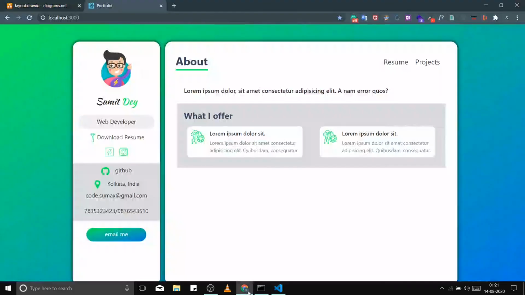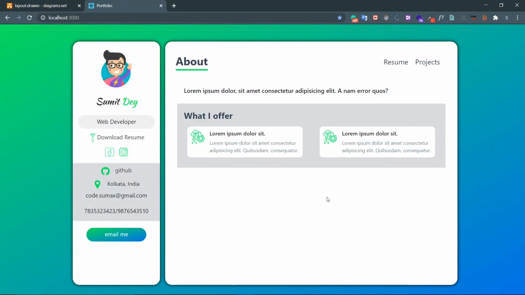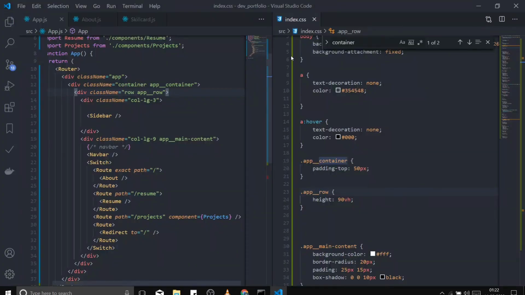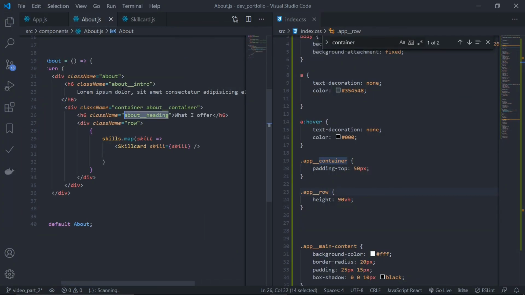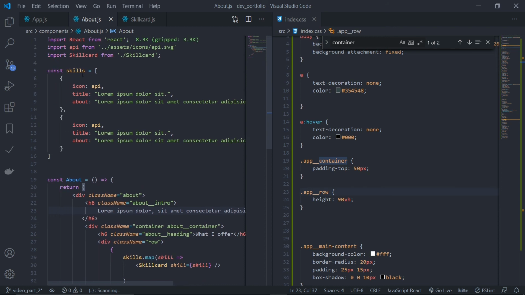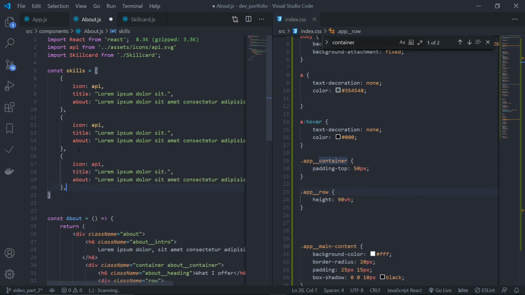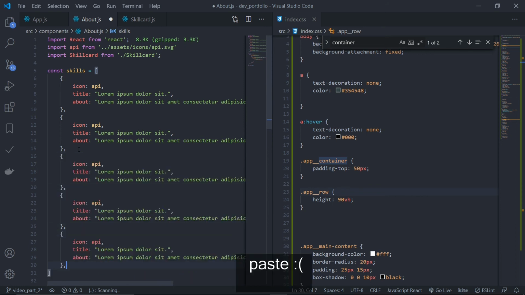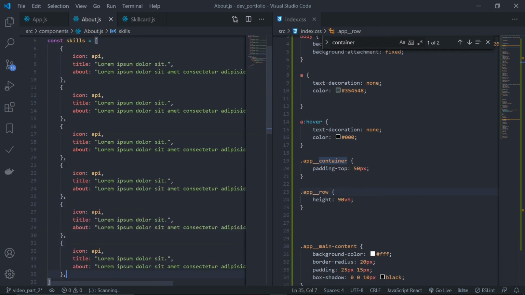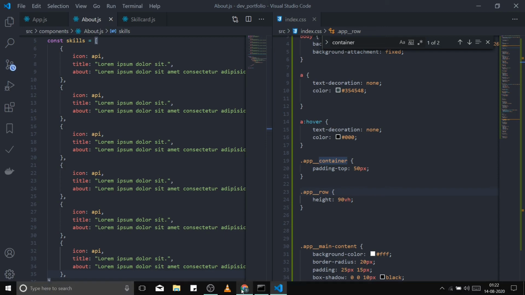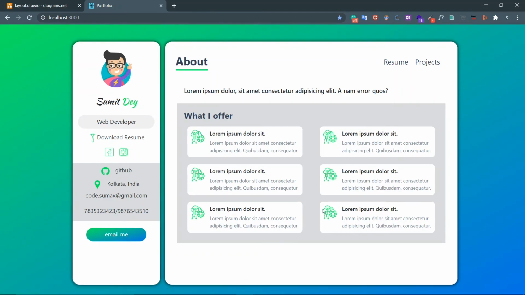Now let's see. Okay, so now let's create some additional data. So let's say about 6 skills. What I will do, I will just copy one skill here and just comma, copy. Okay, let's see in the browser. Look at this. This is the advantage of React component. So I can still improve the design. Yes, of course I can still improve the design, but stretching it out.